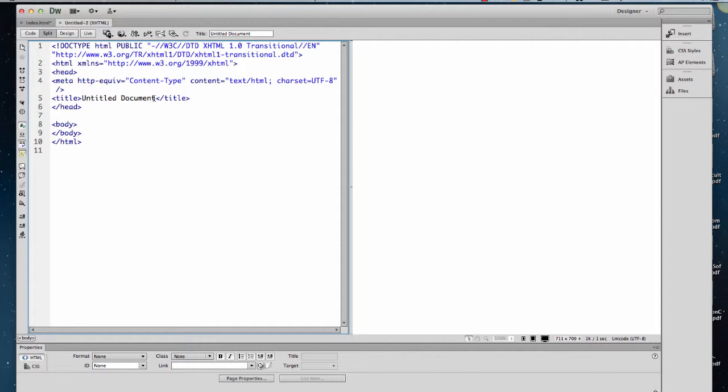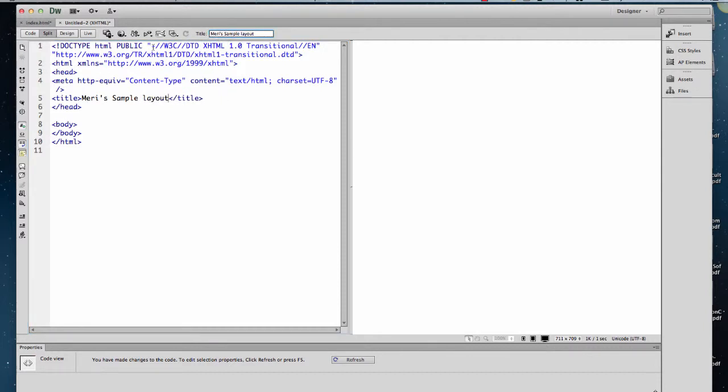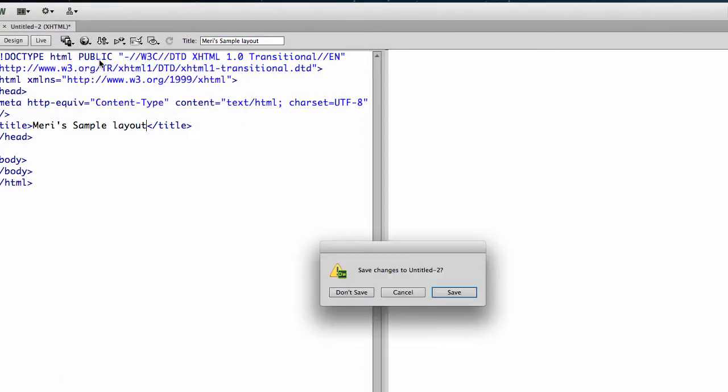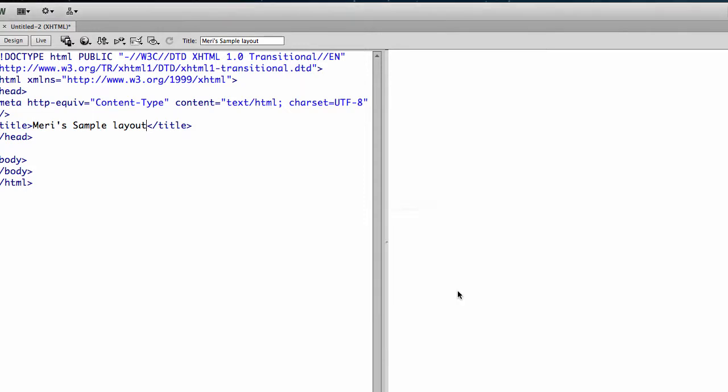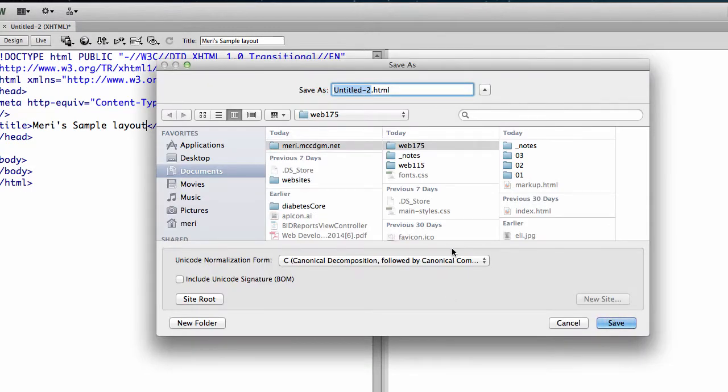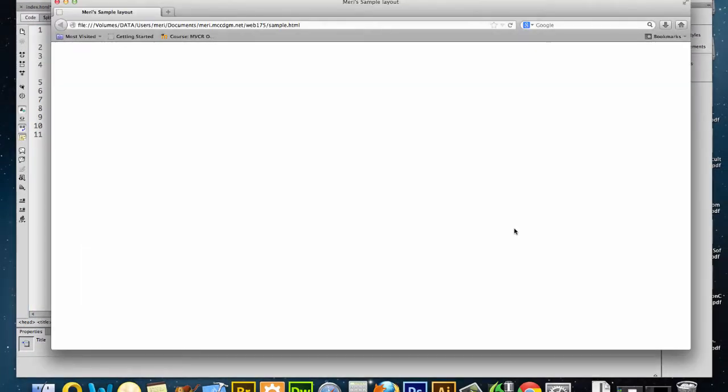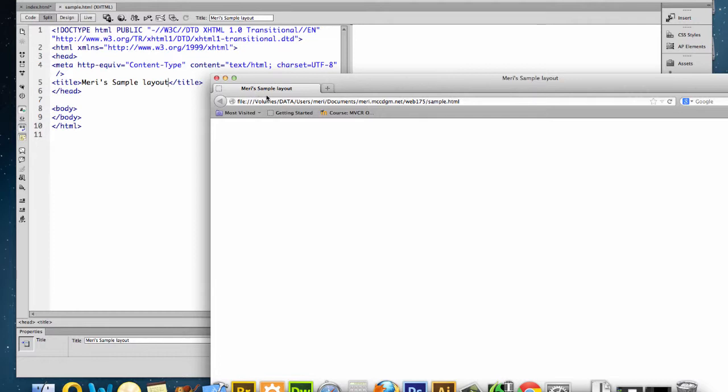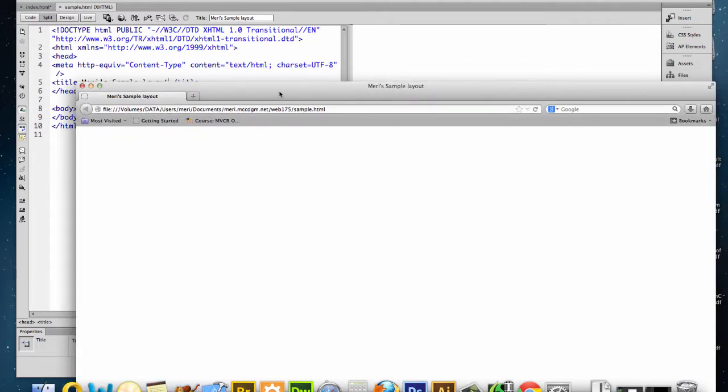Now the title section here will actually change the title here. I'm using preview in Firefox, because you really need to see it in a browser to see what it does. So when I put in the title, you see Mary's sample layout appears here.